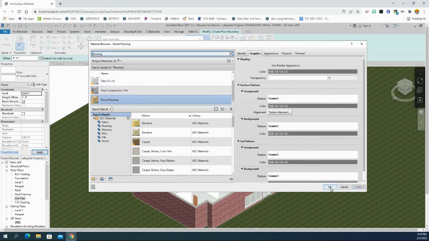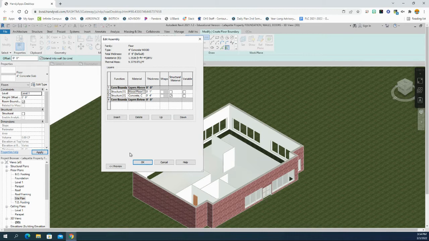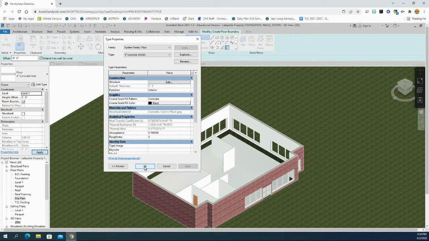And so I've selected that. I can click apply or just click OK. So now I'm going to have that appearance. I'm going to click OK here. And now that is done.